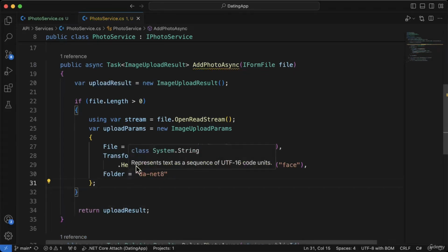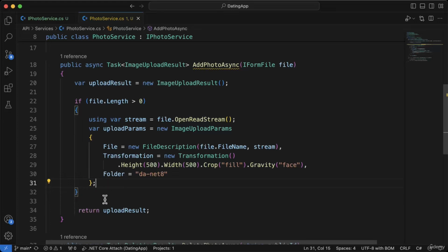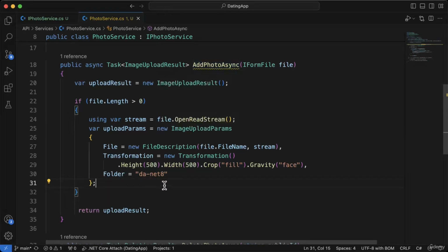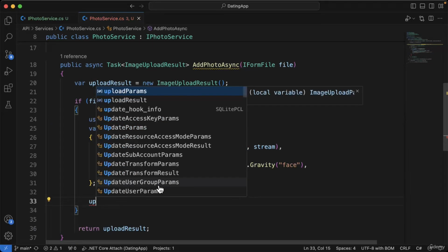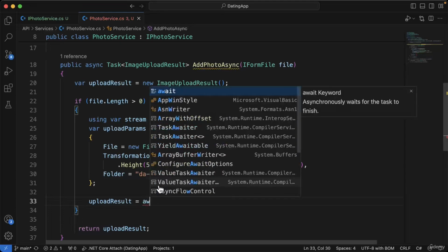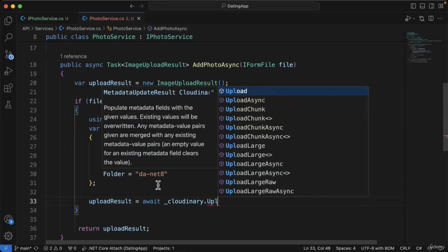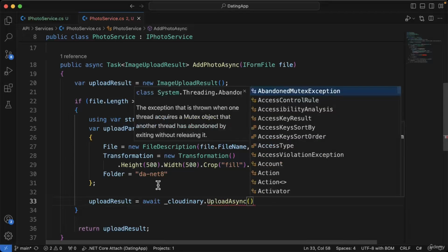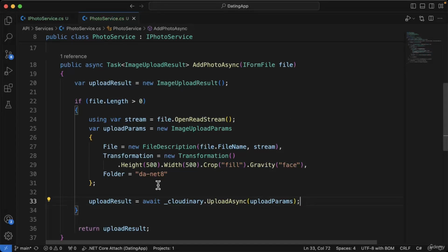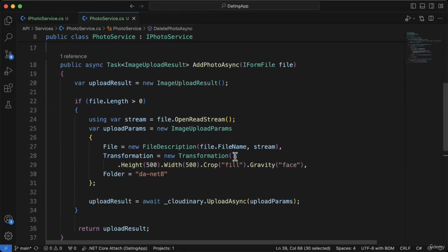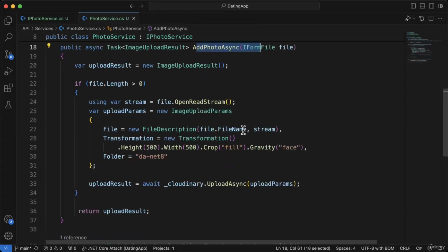And apparently I also forgot to actually upload the file to Cloudinary, because it's telling me that the async method lacks await operators. So after the upload params, we do actually need to upload the image to Cloudinary. So I'm going to say upload result equals await Cloudinary upload async, and pass that the upload params. Okay, that's a bit more like it. All the errors have gone away, everything's good. So we've got our delete photo async and our add photo async methods.